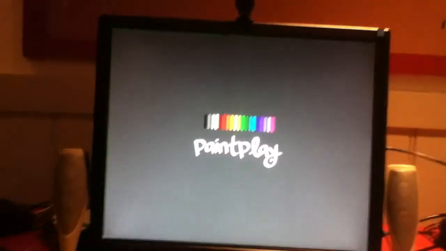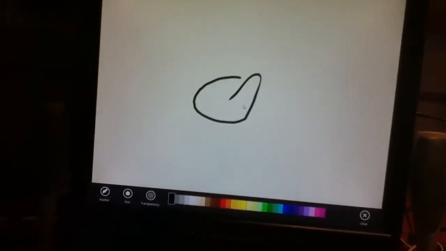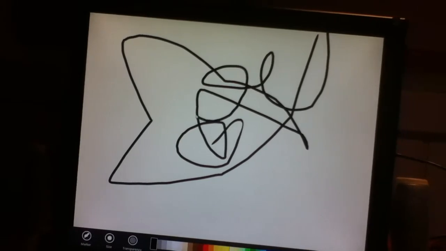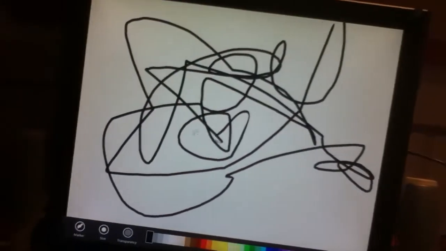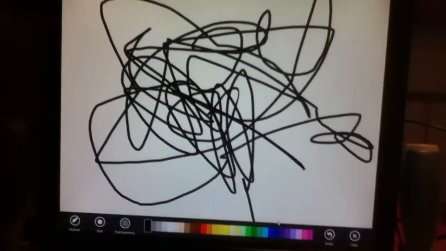Let's see what Paint Play is. I was just mashing the hard drive for that particular game. Alright, this just looks like drawing. Yeah, this is just if you have a tablet you can just play around. And I'm drawing with the trackpad, so it's not going to be anything special. Yeah, that's terrible.